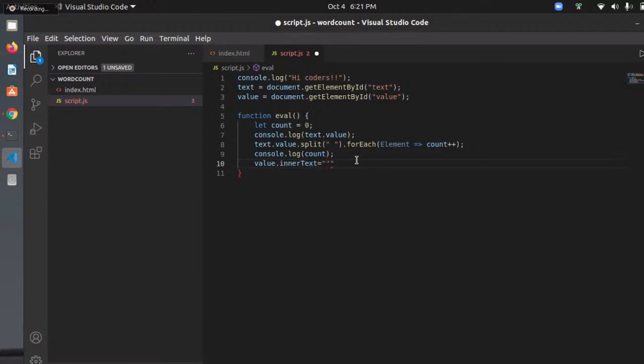total number of words entered, plus str of count, because we have an integer as the count value, so we need to convert that to a string such that it would be concatenated.